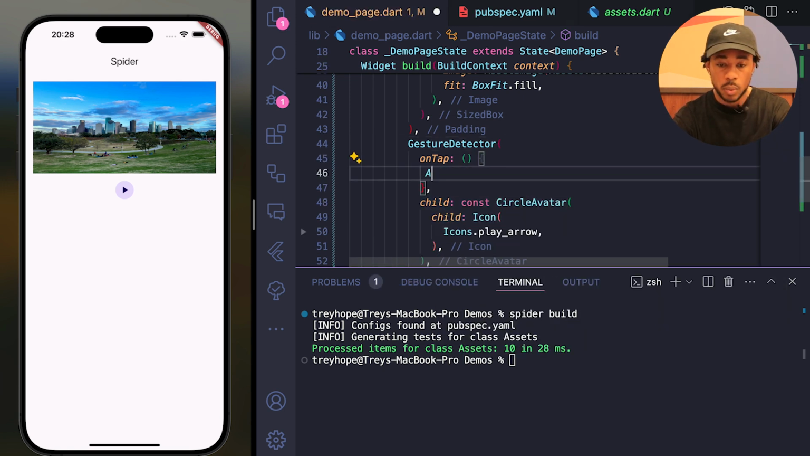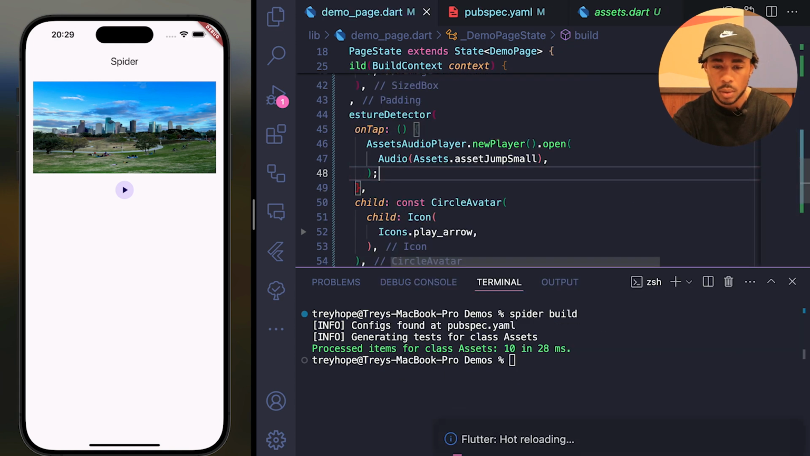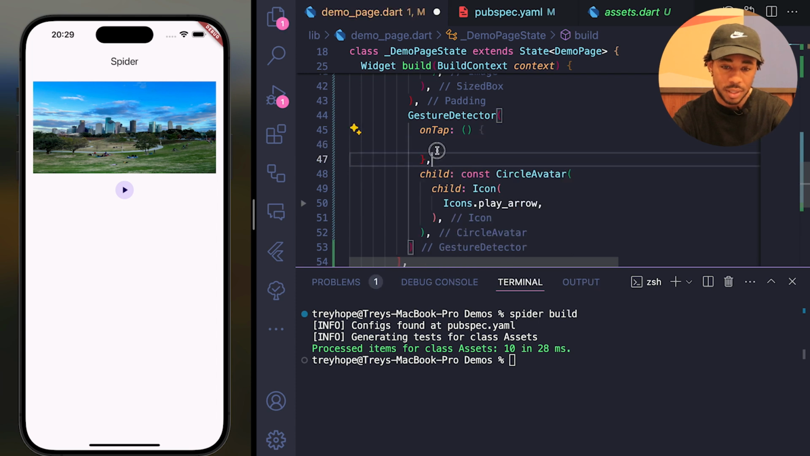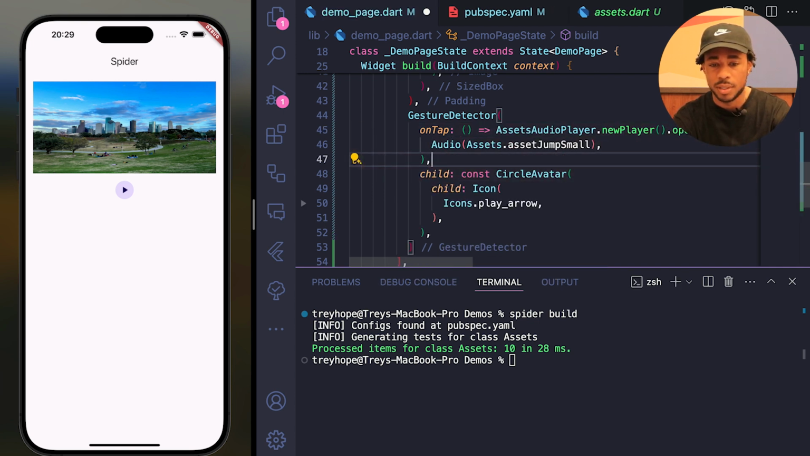All right, so within the on tap, I'll create an asset audio player, new player dot open, and we're going to pass in an audio object, and now we'll just call that assets class, and we'll play asset jump small. Okay, and I love doing this in Flutter. I lose sense of the jargon sometimes, but essentially we can just call this method directly like this. So now let me go ahead and refresh this just to make sure everything's clean. But if I hit the play button, we got the sound for Mario jumping.